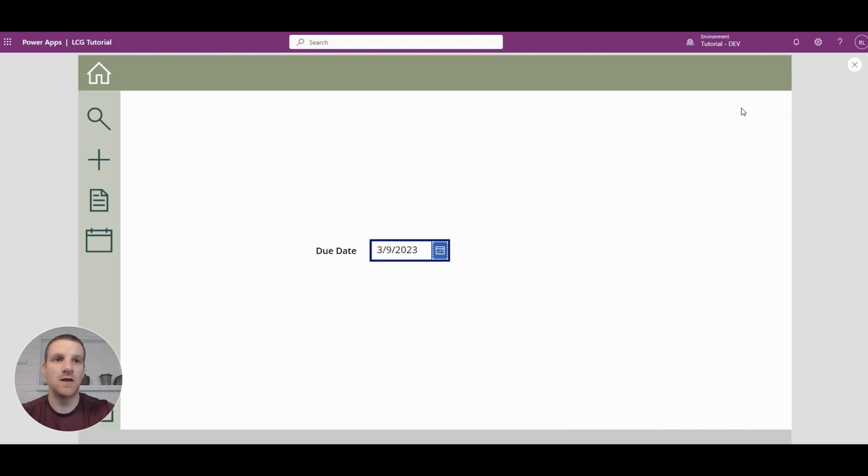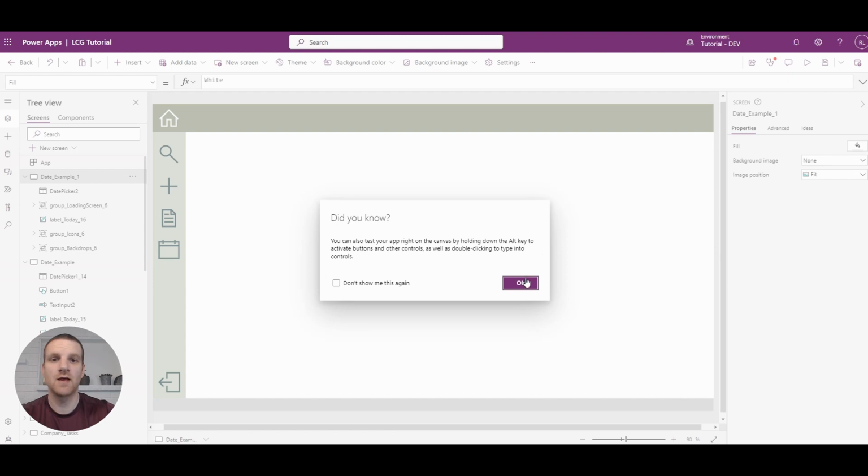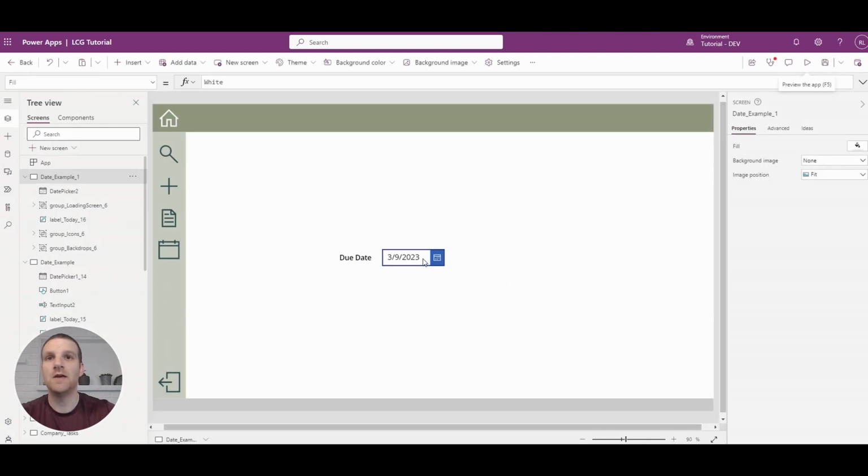Now, one thing to keep in mind, this is the Canvas app date picker control. If you use a custom page, it's actually different. There is a minimum and maximum date that you can specify. So it goes beyond a year and you can specify by day. But with the Canvas app default date picker, you can only do it by year at this time.